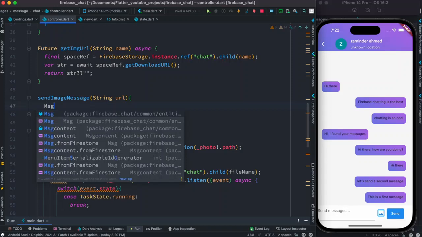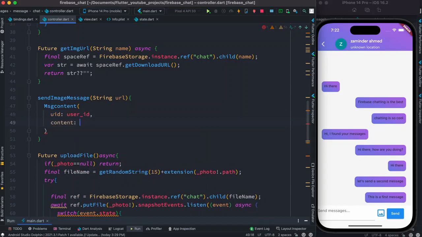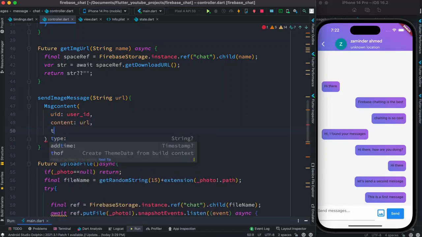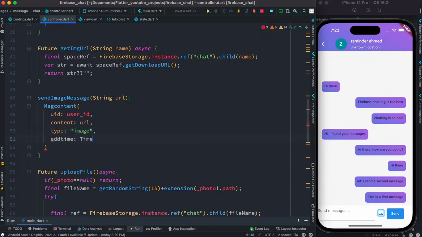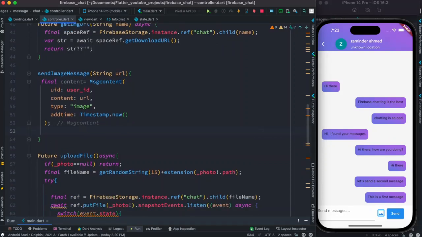So anyway, now here we'll create message content object, remember, just like last time. So here we'll have UID and we'll call it user ID, and content should be URL, the one that's being sent. Type here we would say image, and then add a time, so timestamp dot now. So here we'll create a variable and we'll call it content. And after that, over here we're going to save everything in the database.